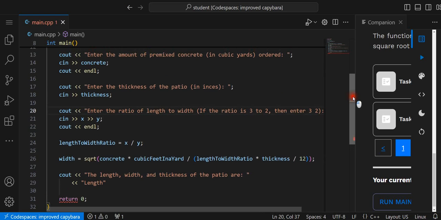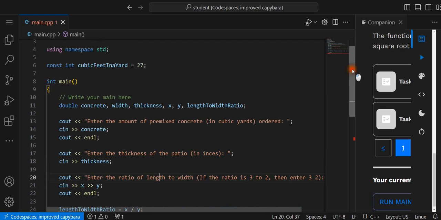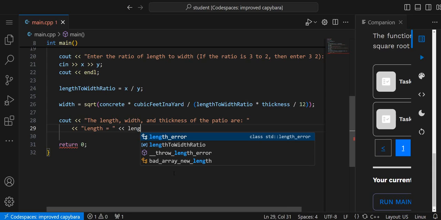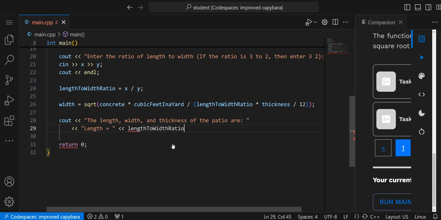Sure, that's the spell right. All right, so that's it. All right, length. Back inside, length equals, space there. And length to width ratio times width, and that will do width, and let's go feet.